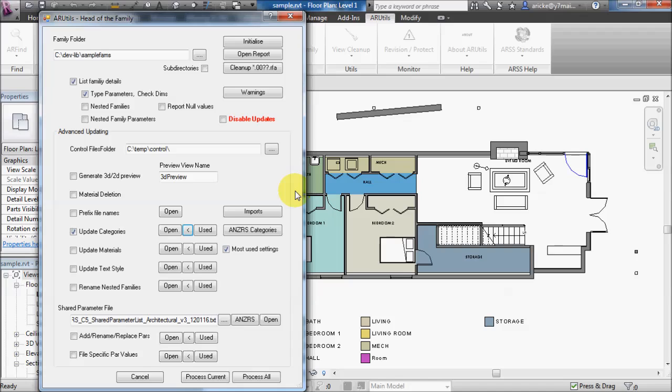There are a few other aspects of the Head of the Family dialog worth investigating. The Imports button enables you to move any families that contain imported items, such as DWGs or 3DS files, to a separate folder. This effectively quarantines them. We also have an option here, which is the most used settings option. When this is enabled, clicking on either the used categories button or the used materials button will result in generating a list only of the most used settings.